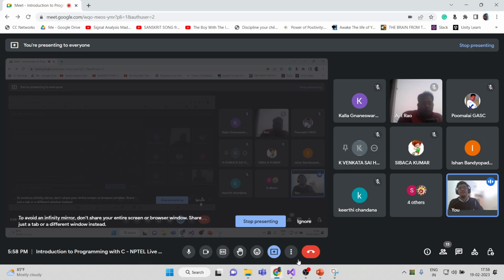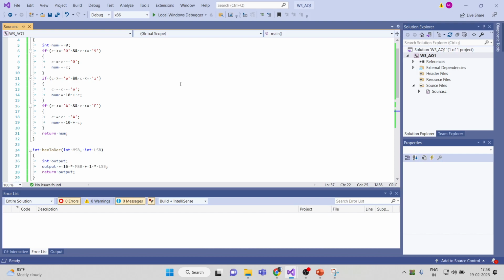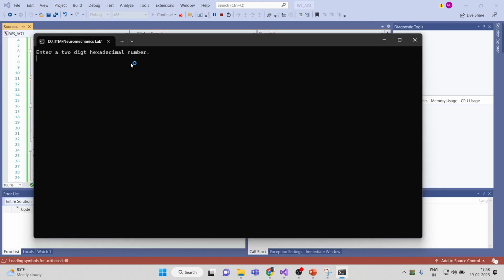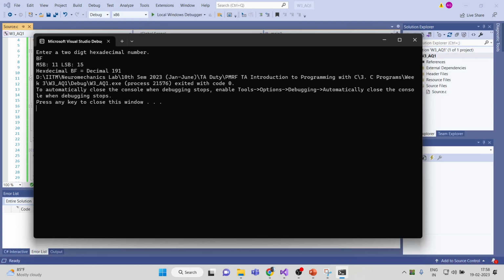Let me run the code and show you. I am also giving the input that only. Let me just run it. I think some others also might have this doubt, so it's good that you have asked. Now let me enter B and F. I've entered both B and F, and see, the code is working. The hex equivalent of B is 11, and F is 15. Then I'm also converting it into decimal.